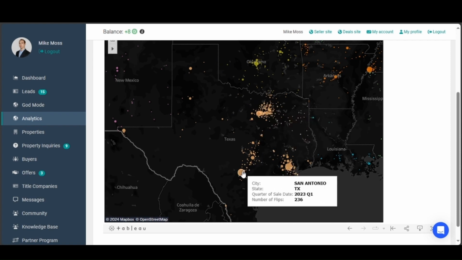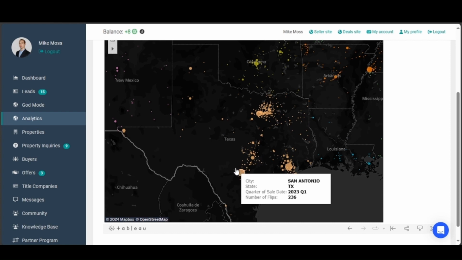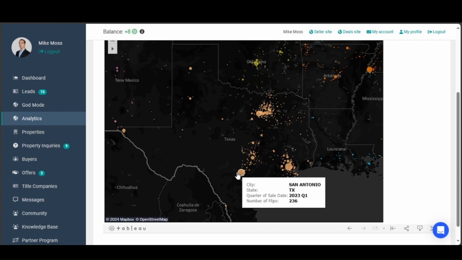So that's going to be great information if you're looking to expand out of state. Maybe you live in Georgia and you want to do deals in Texas. This map will give you great insight on what parts of Texas to focus on. Or maybe you live in Texas, but you're just not getting the results that you think you should be getting, and you want to try a different city in Texas, then this is going to help you.